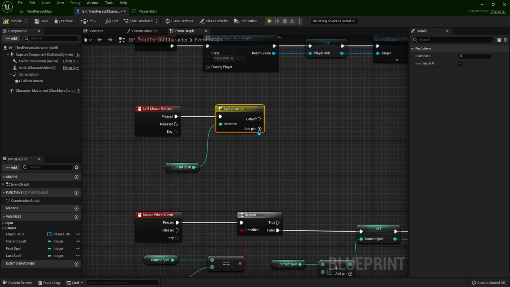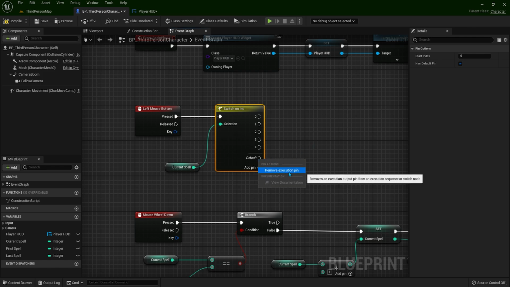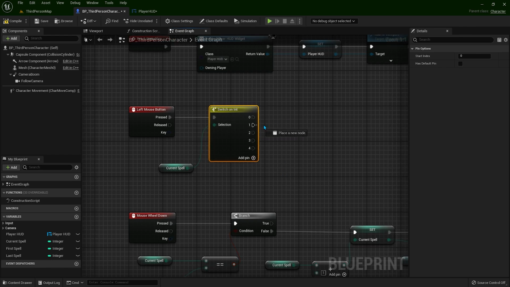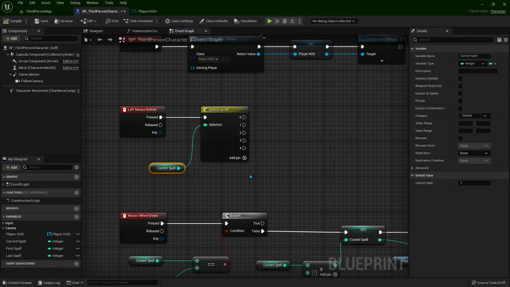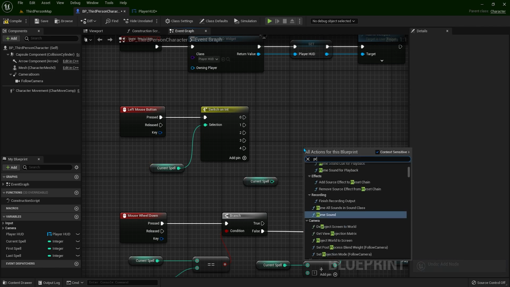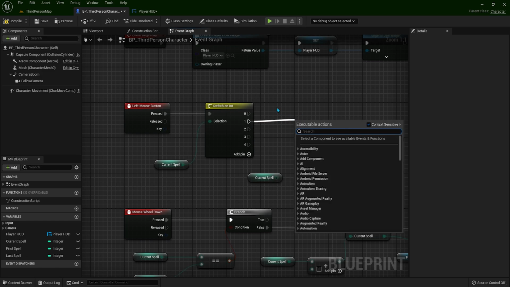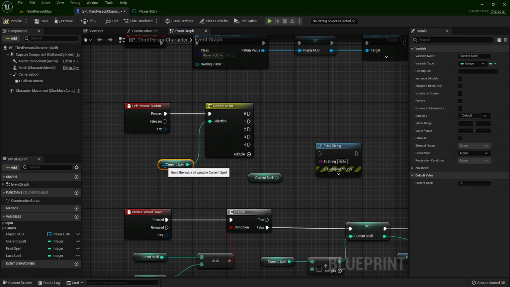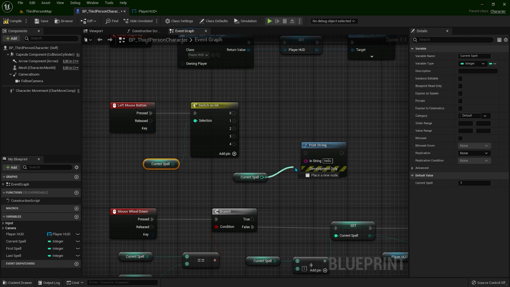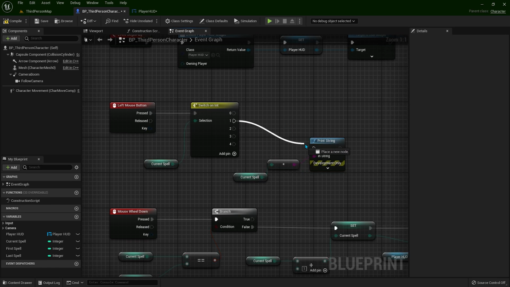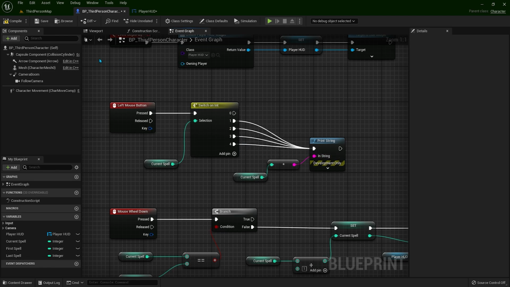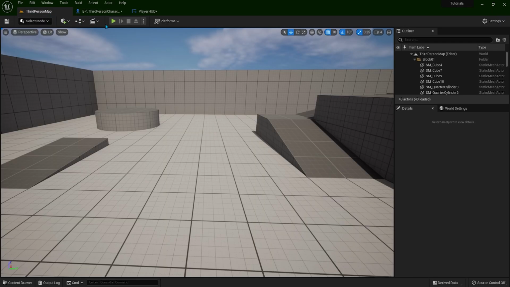and from here we need inputs as many as we have spells or items. We can delete the default one, right click and remove execution pin, and you can start your code from 1. Now I'm going to copy and paste this one. Now right click and type print string. Depending on which index you are, based on the current spell, we're going to print that number. So 1, 2, 3, and 4. Okay, now let's play the game.